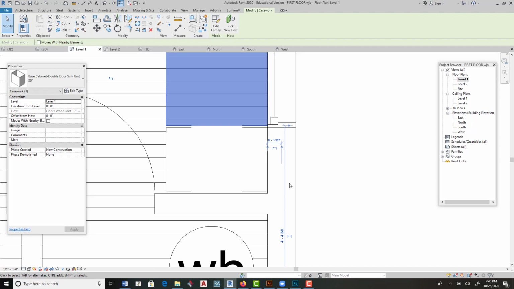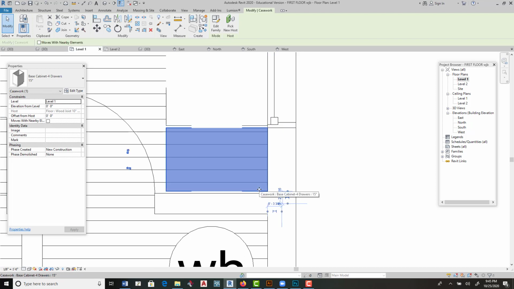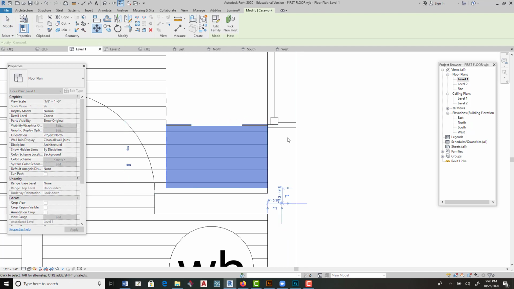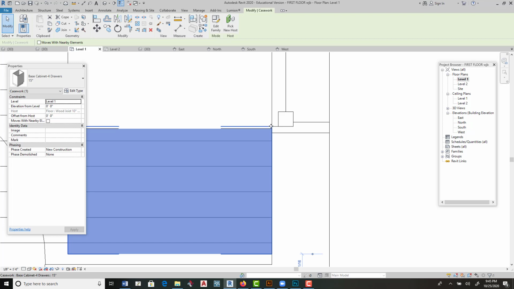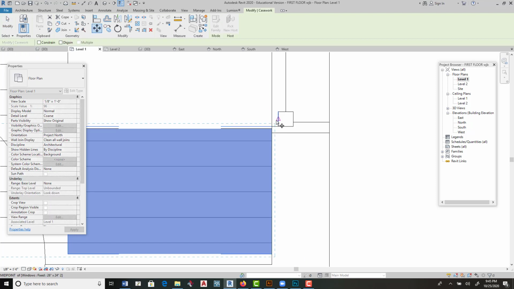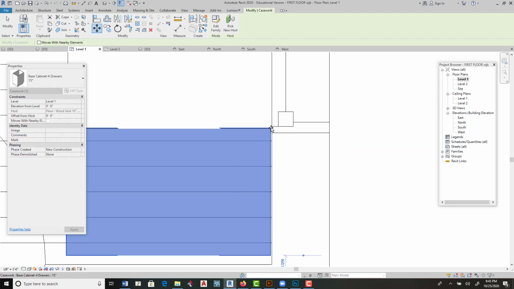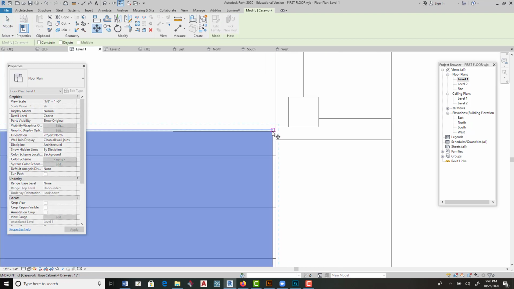So actually that needs to be 16 inches. But that will be a filler piece right there. Okay, so we can get this one right on the money there.